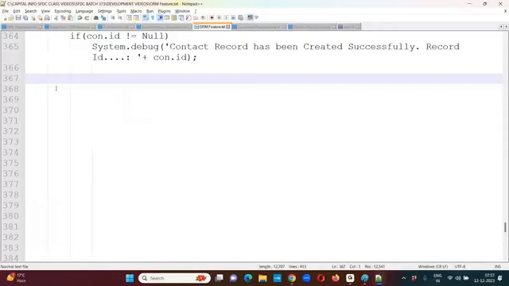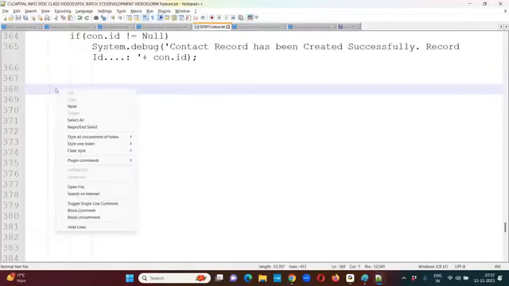ID will be different. Even though all the record values may be the same, the ID will always be different. A unique ID will be generated for each record.